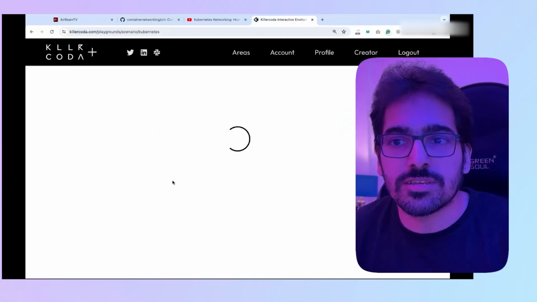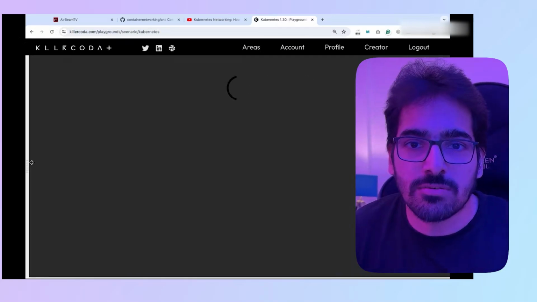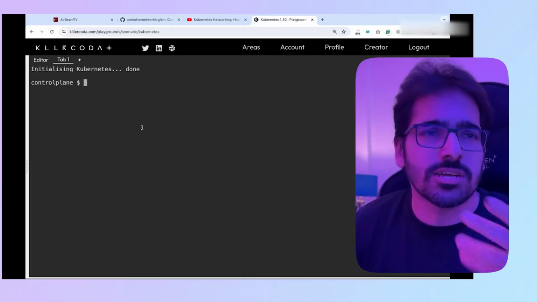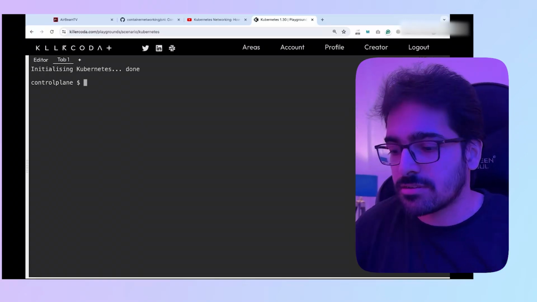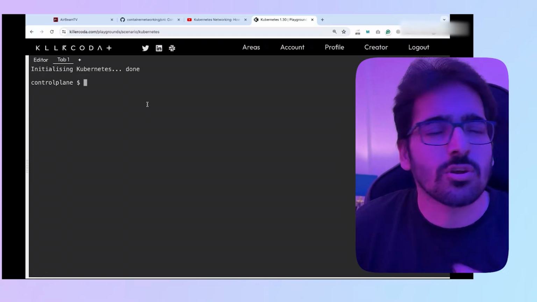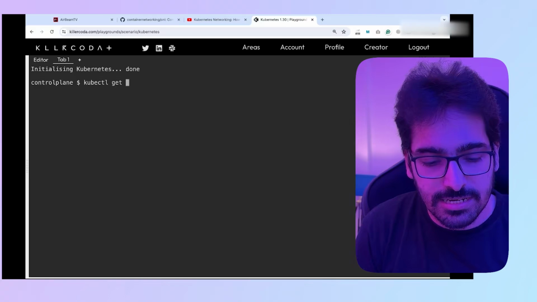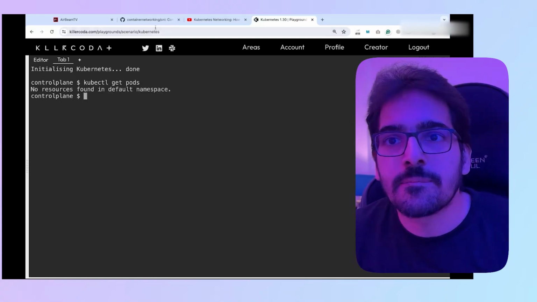In fact, we'll be using Killer Coda. Killer Coda gives you a free Kubernetes playground. So even if you want to try, or you can try any of the Kubernetes clusters Piyush might have helped you create on different cloud environments, or even locally, you can try all these things. So we'll see kubectl get pods. We don't have anything yet.